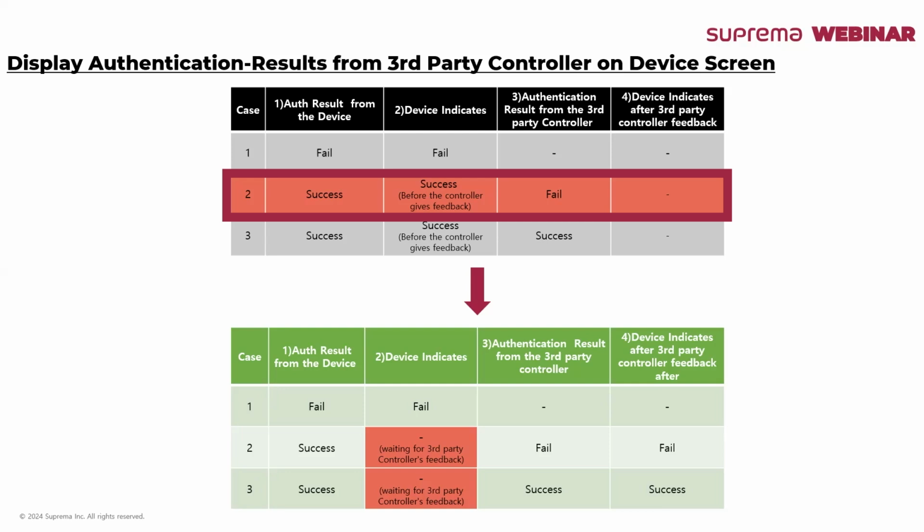failure. So it's only going to send the data, but at times, when you send the data, even though it was a success case in Suprema Device, it could be a fail case from a third-party controller. So first, it will say success, and then after it receives data from the third-party controller, it's going to say fail, which led to clients thinking it's an issue or getting confused about these cases.